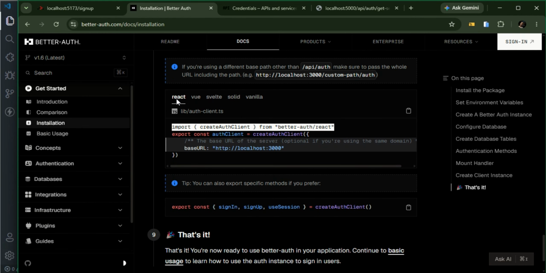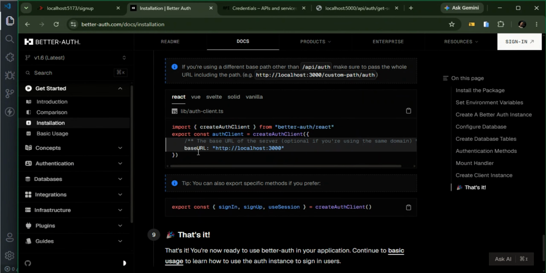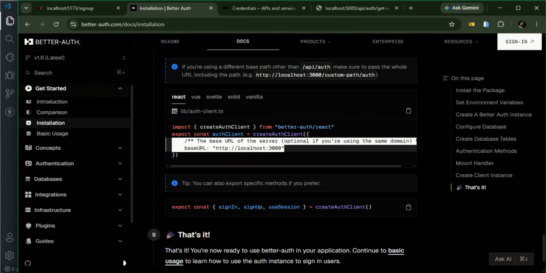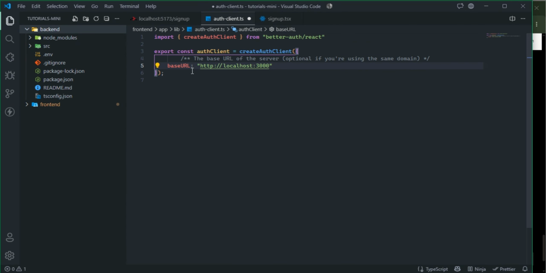Make sure you have React selected. You can see it is coming from better-auth/react. So make sure you change this part here to React. And then here you can see you should point it to your base URL. So copy that, and then inside here you can have an object, then have the baseURL. You should see that you have autocomplete. And then change this one here to 5000. Just like that, then save.